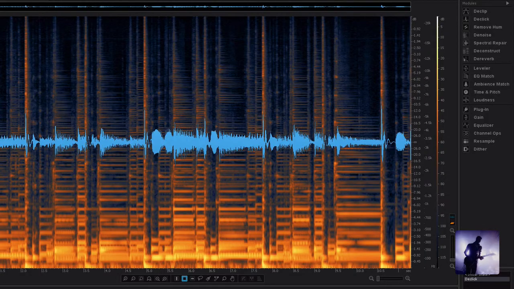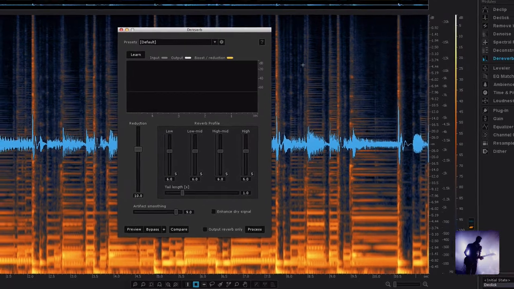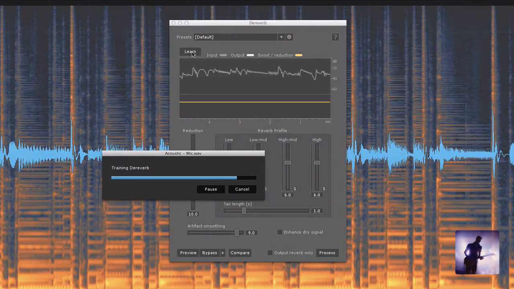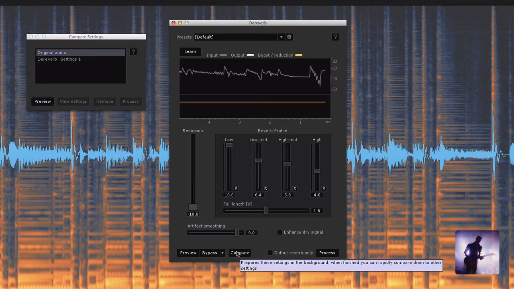So as I mentioned in the last video, the next thing I'm keen to take a look at is the Dereverb module. Now again, this is available in RX4 Advanced, and while this tool might typically be used to reduce the reverberant sound of a space that something is recorded in, we can actually use it to do exactly the opposite. So I need to come over here and learn the reverb profile of the track that we've been working with. Now, instead of boosting the reduction value over here, I'm actually going to drag it down past 0 to a negative value. And again, it's just a matter of clicking on compare to take a listen to what this is going to sound like.